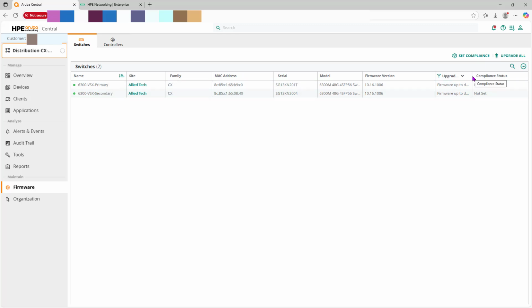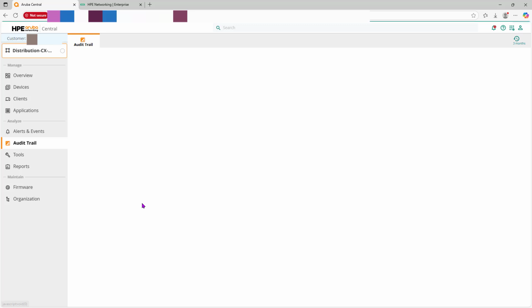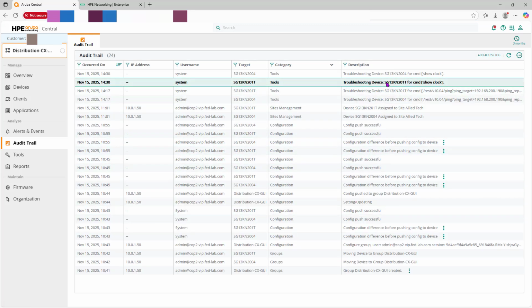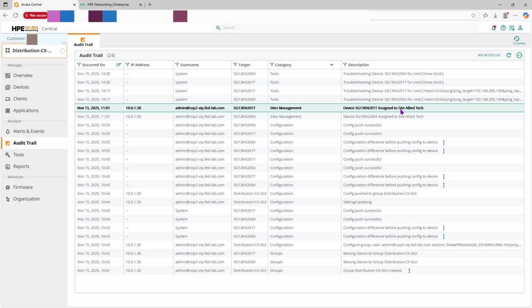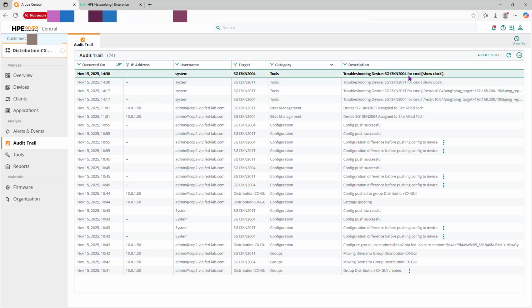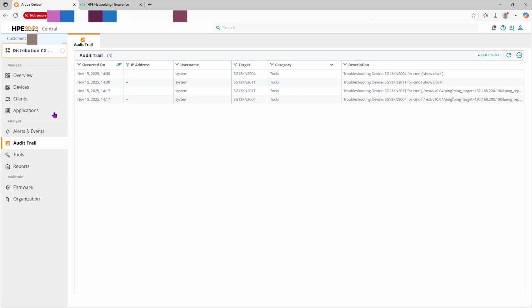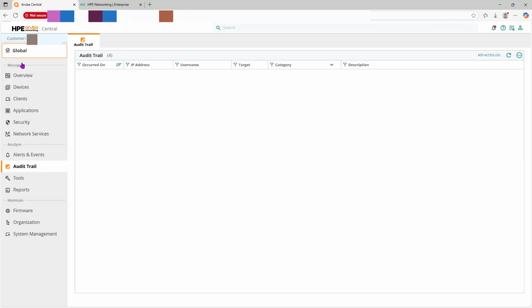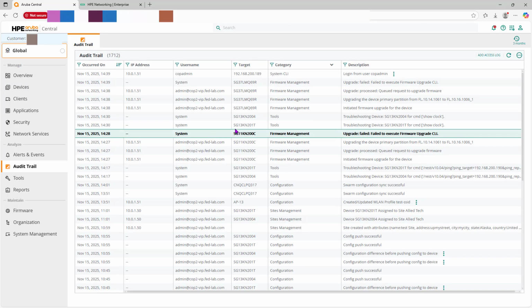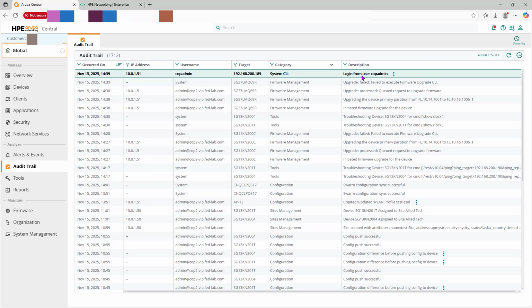We can look into the audit trail if there has been any failure. Troubleshoot, device. We have not yet seen, so I might refresh this. Oh, that's why it's not showing, because it is related to that specific group. This is one of the things. If you click on the group and go to audit trail, it will be related to that group specifically. Global relates to all logins from user COP admin. That's what we have done.